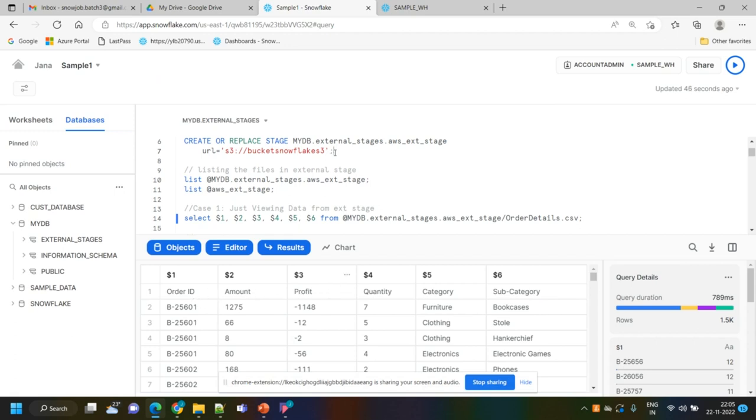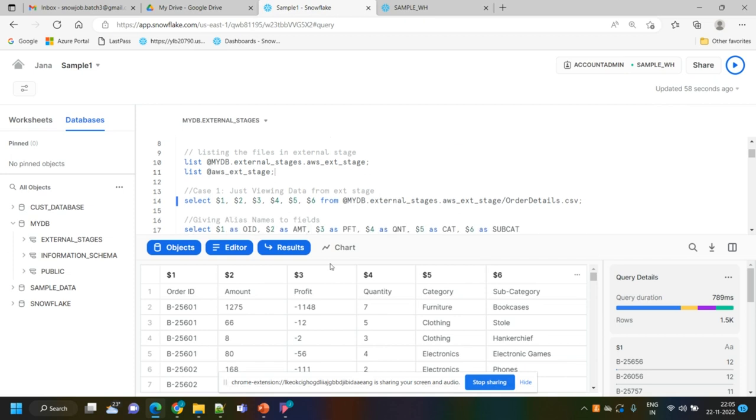But if we mention in the file properties skip header equals to one, then this row will not come. It will skip the first line, the first record. So now you can see, even in the results, it is displaying $1, $2, $3, $4 like this.